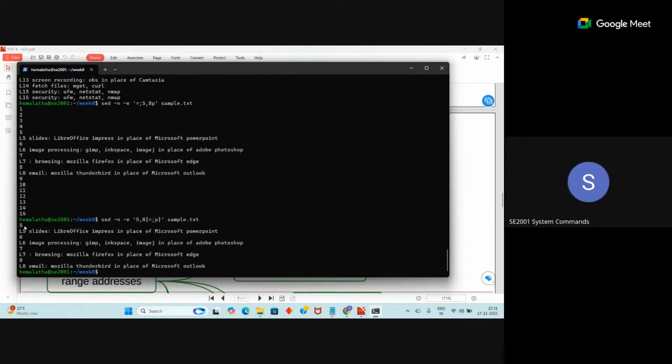So 5 and then the line is printed, 6 and then the line is printed, like that. After the address, to say that these actions belong to this particular one, you immediately put curly brackets and list out all the actions you want to perform on these lines.